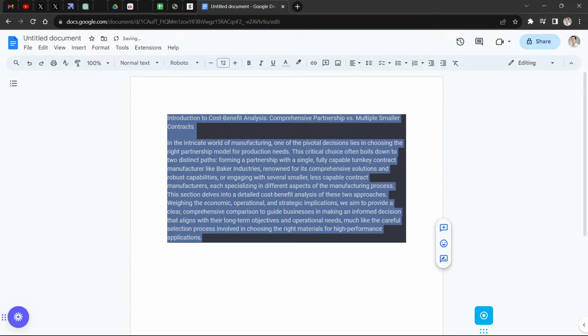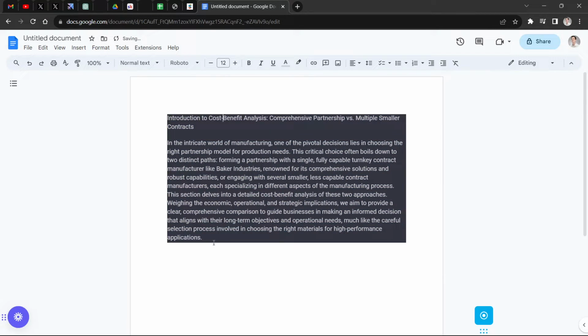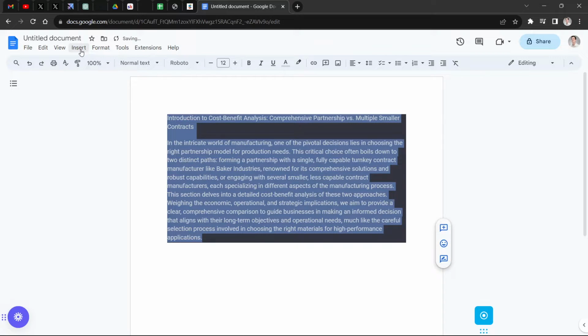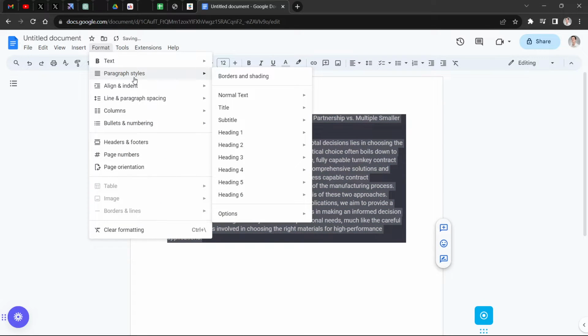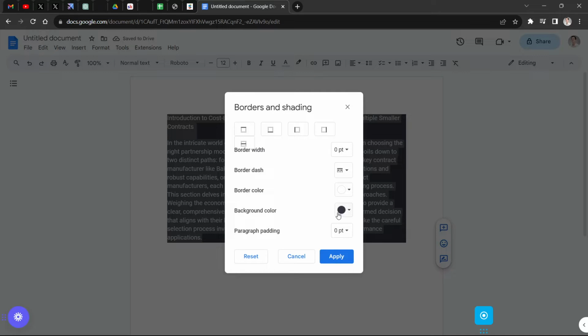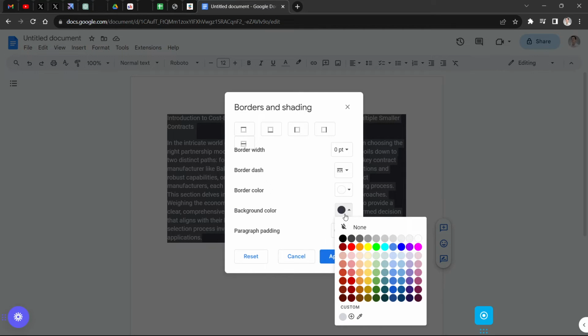So let's go back to this. The simplest solution is just to highlight that area that you're going to change. You're then going to go to borders and shading. Then it's the background color that you're actually going to change. And so you just click, you see it's obviously a dark gray.